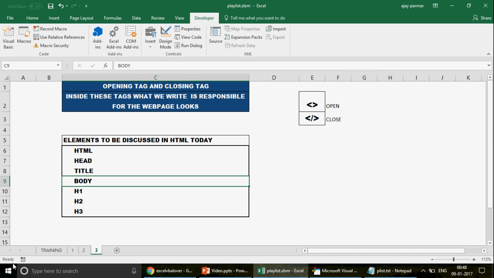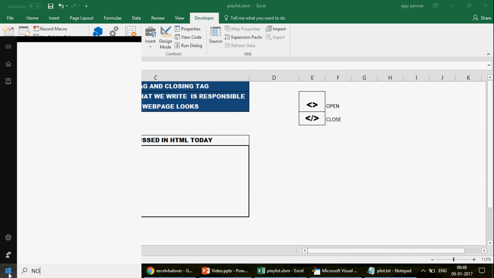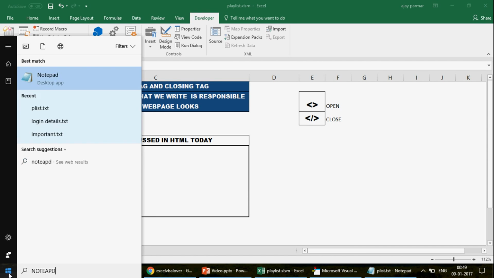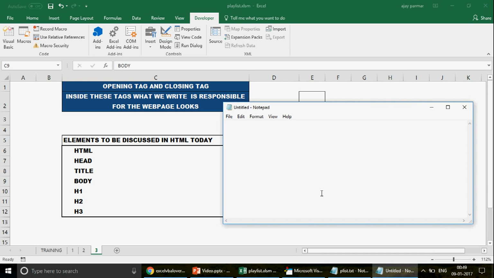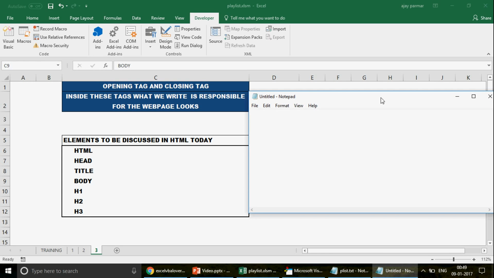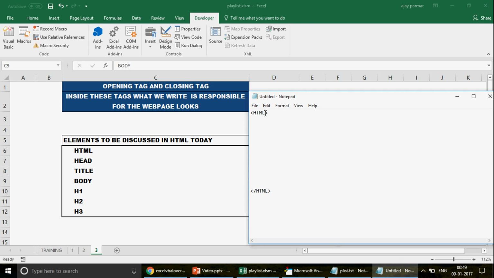So let's first see how to write the web page. Today I'm going to talk about all these elements which I have written, and then you're going to see how we can write this. To begin with the coding, you have to write html here. I have just opened Notepad. Now I'm entering the backslash. Everything we write here is supposed to be written between these two tags. This is my opening tag and this is my closing tag.